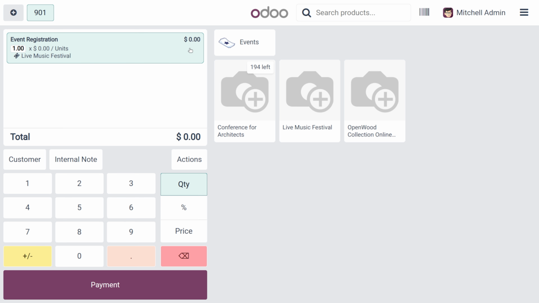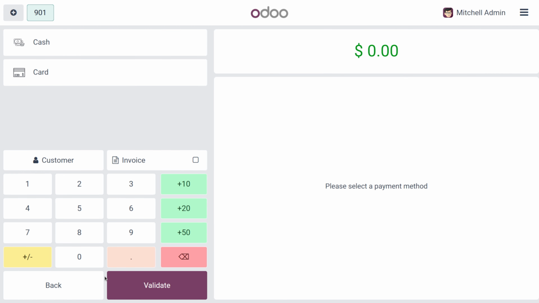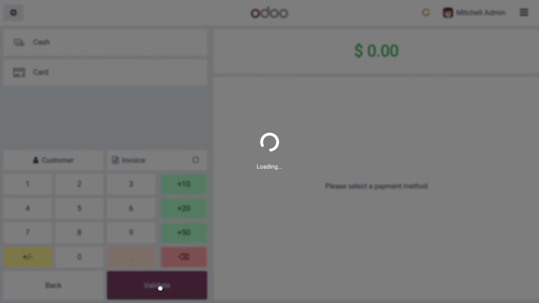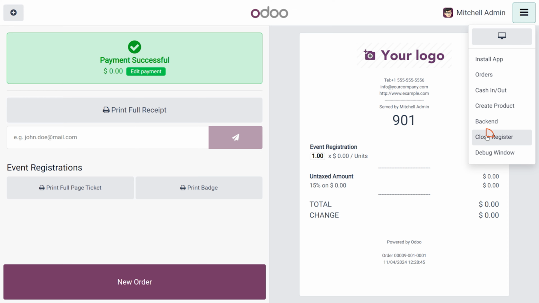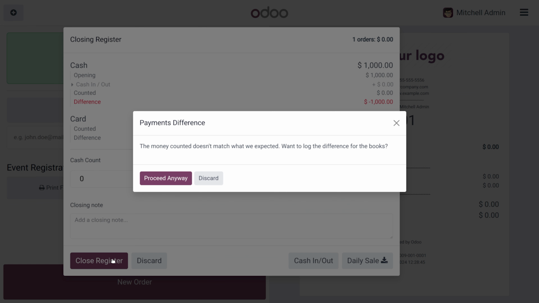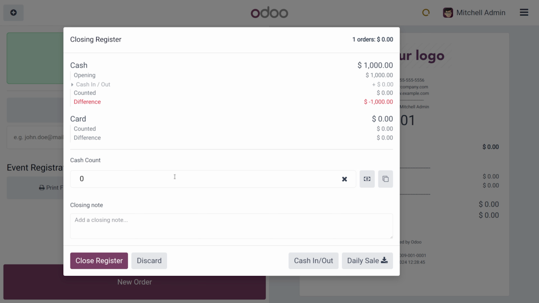So here you can see that as this ticket is free, we don't need to make any payment. We can just go with the registration by choosing the validate button. And you can see we have to wait for a while in order to do the further process. And here you can see that we have just ordered the ticket, and you can also find everything over here. Now let's close the registration, that is the register. So you can see that the ticket will be registered in the event module.